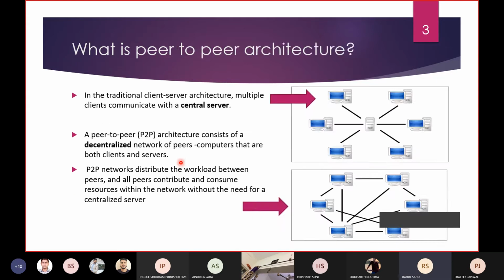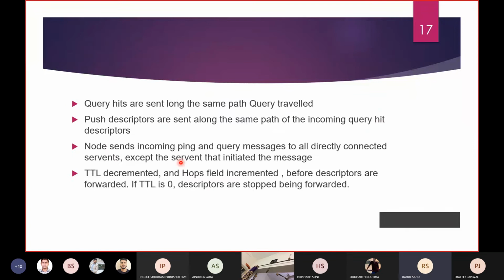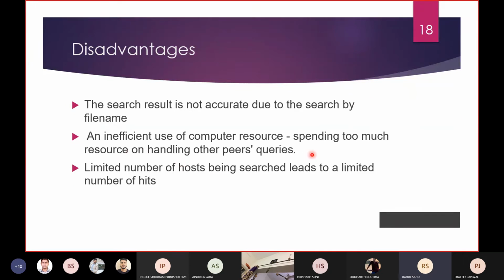Yes, sir. That's why it is using so much resource. In the disadvantage part I have described here, it is spending too much resource in handling queries, because it is sending signal to only the node. Yes, sir. That makes it inefficient.